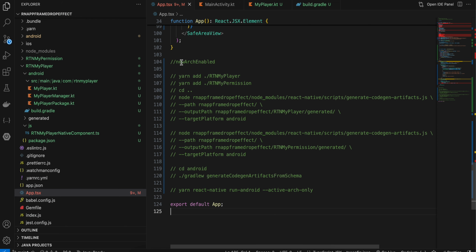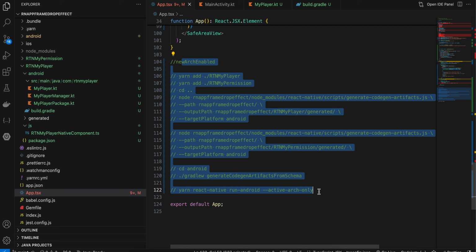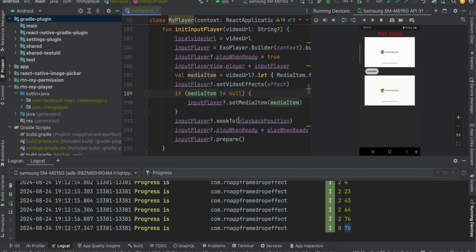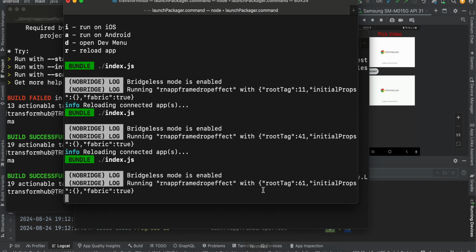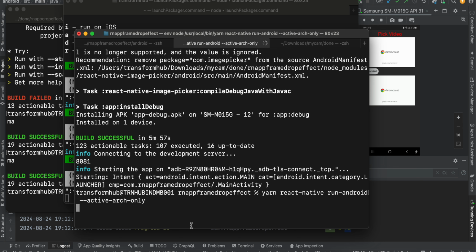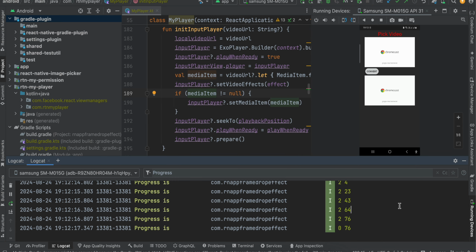Also there are a few commands which I will quickly run. I have run all of these commands quickly, because anytime you change the native code you have to run those commands again. And I'll rerun my app. I have to restart my app completely given that I have changed the native code.